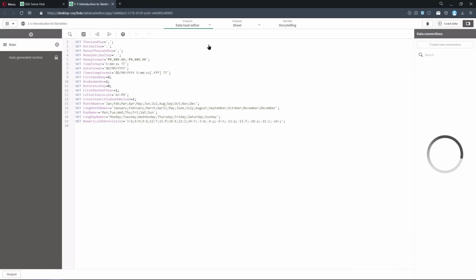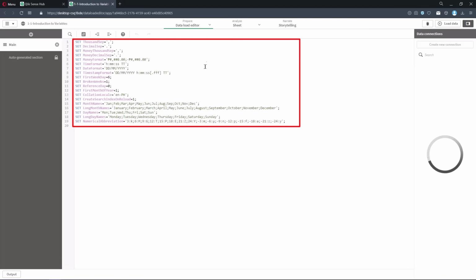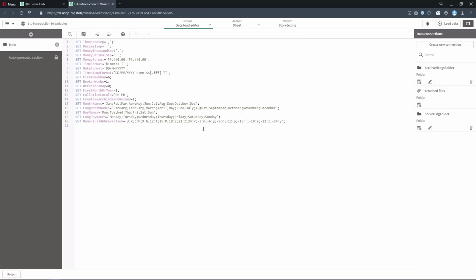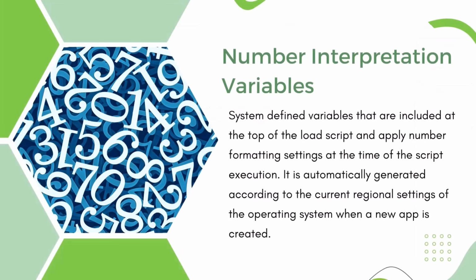Under the main section, we can see 19 lines of number interpretation variables which are automatically included upon creating an app. Number interpretation variables are system defined. The variables are included at the top of the load script and apply number formatting settings at the time of the script execution. They can be deleted, edited, or duplicated.